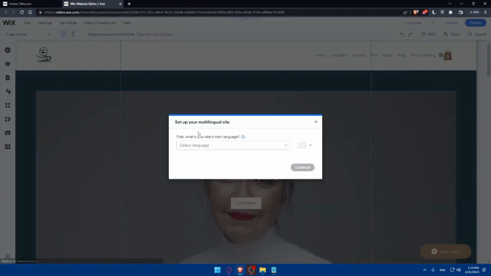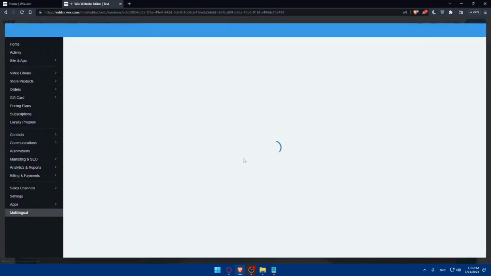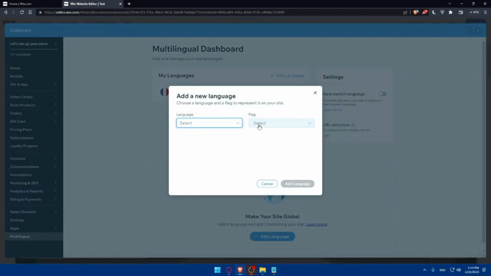And as you can see, set up your multi-language site. So make sure to add whatever language you would like to add. As an example, let's just add French and click on continue. And that will take us, let's just wait for the page until it loads. And as you can see, now we can add a new language. So here, let's just add, as an example, Arabic.